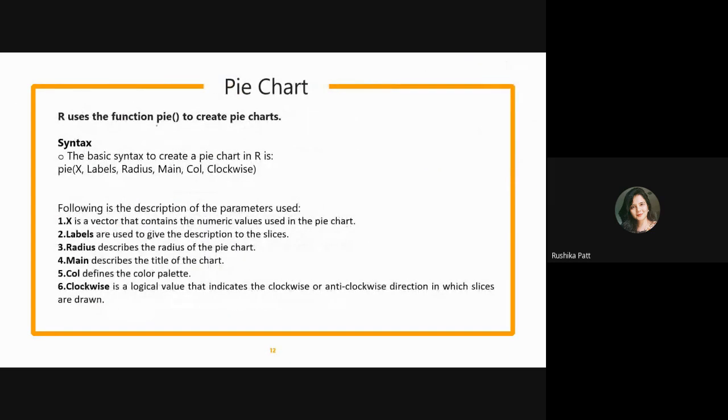How can we create a pie chart in R? The pie function is used to create a pie chart. These are the parameters. X is always numeric data. Labels are the labels that you want to give to your slices. Which label should go to which slice.